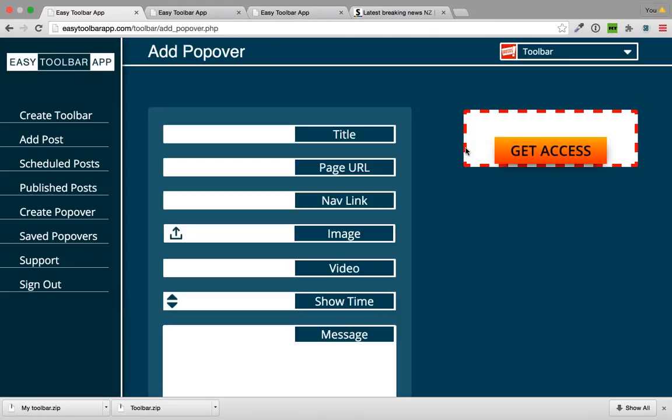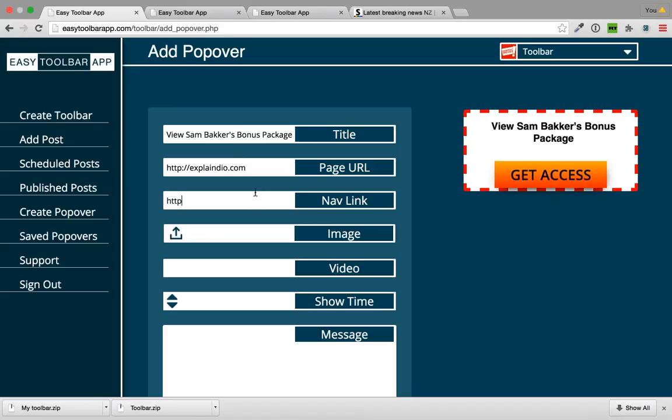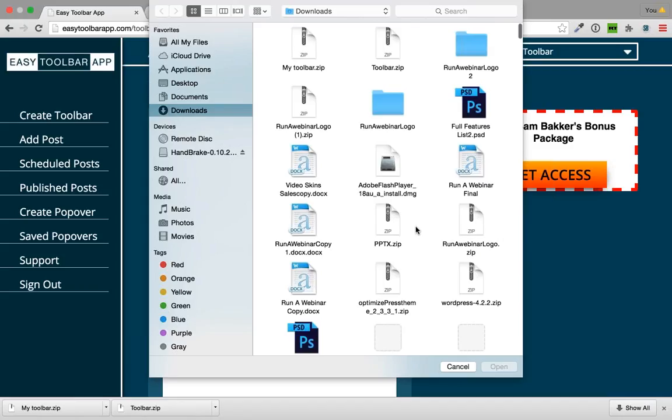Popovers are really cool because I've tested this out and actually made a few sales doing it. Basically, for anyone who's installed the plugin, anytime they visit a particular website, so I could say, for example, explaindio.com, if I was promoting Explaindio, I could say view Sam Becker's bonus package. I could have a nav link to my bonus package, and I could have an image there as well.